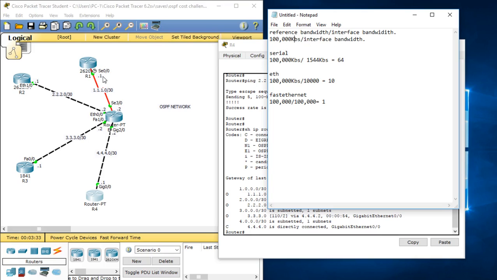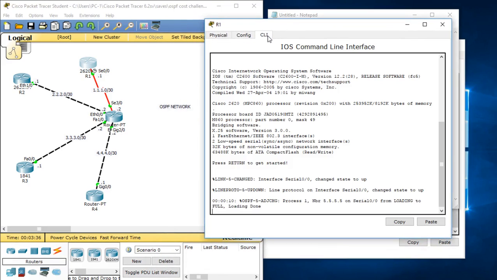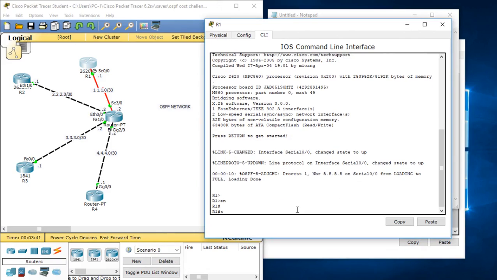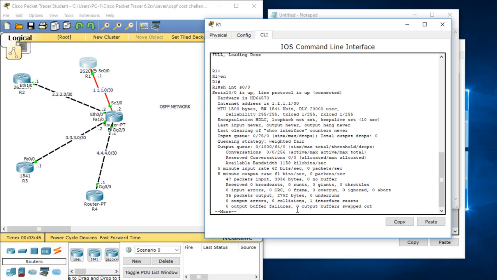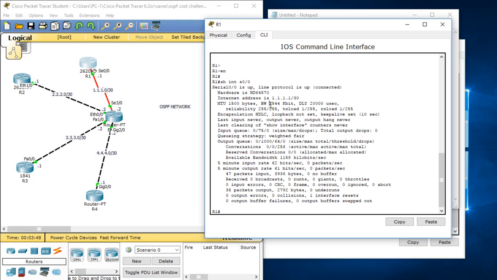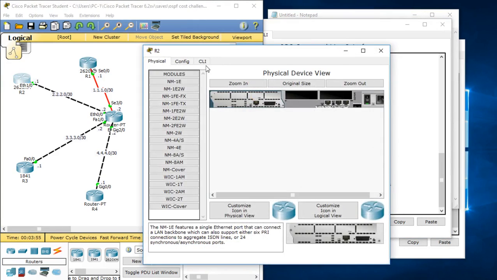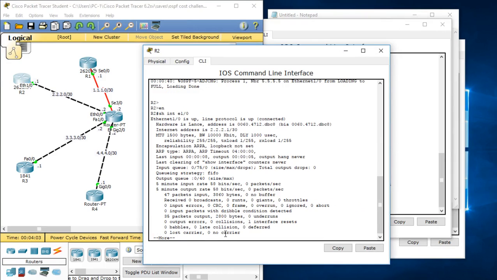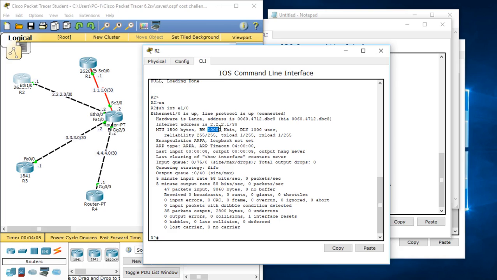We're going to check our serial link right here. Let's head over to R1 and go to our command line interface, enable mode. We can check our bandwidth by doing a show interface serial 0/0, and we can see right here we have a bandwidth of 1,544 kilobits per second. We can also confirm the bandwidth for R2 by doing a show interface Ethernet 1/0, and we can see we have a bandwidth of 10,000 kilobits per second, which is also 10 megabits per second.